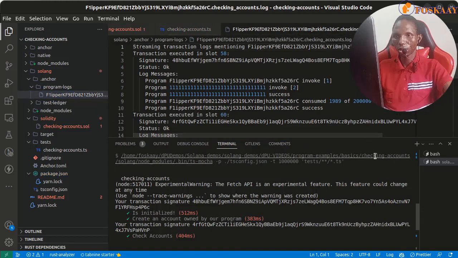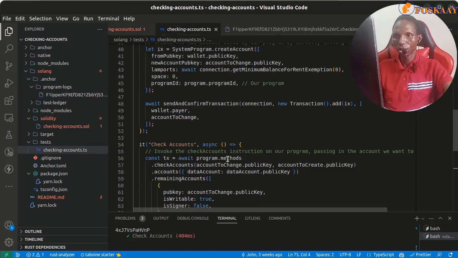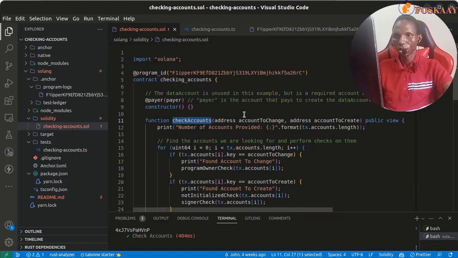Then if you read through, let's try and minimize this. Can you see it now? You can see that it says number of accounts provided 3. You do remember in our code here we indicated that it should tell us, you see, number of accounts provided. Do you see it now? Provided. Yeah. You understand? So that we know that it's actually the one.